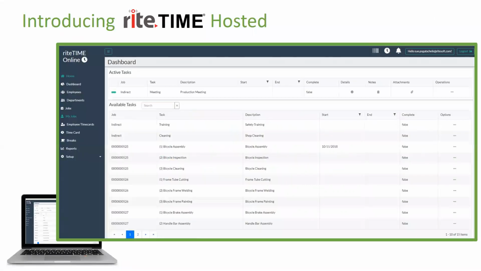And we're going to take a look at the new riteTIME hosted application that we're introducing and currently working on as well. So the riteTIME hosted application is a browser-based application. What that means for your customers is the updates are automatic, it stays up to date, and they get the latest enhancements and features. Because it is just a web application, all that information is readily available at their fingertips. They don't have to manage it on their own hardware. As long as they have access to the web, they're able to get into riteTIME.